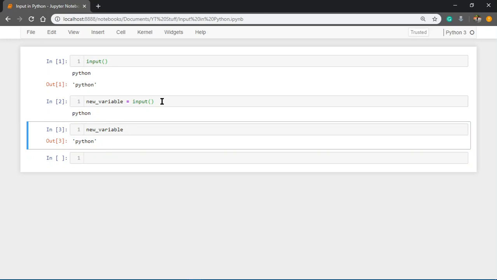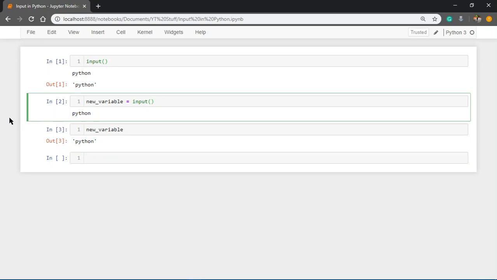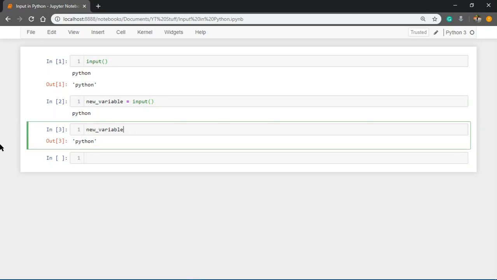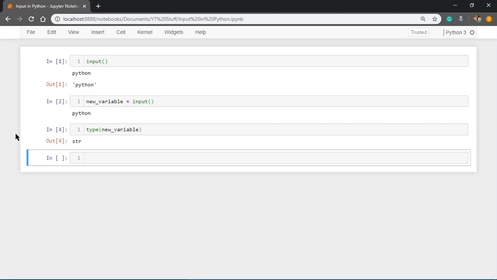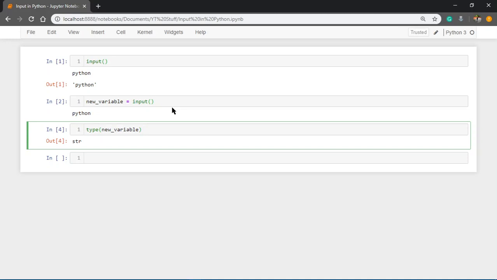And by default, the input function takes a string value as input. If you want to check that, you can type type, which is a function to check any variable's data type. If we run this, we see that it says str. Str means string. But what if we want to take an integer input or a float input? A float is something which has decimal points in it.